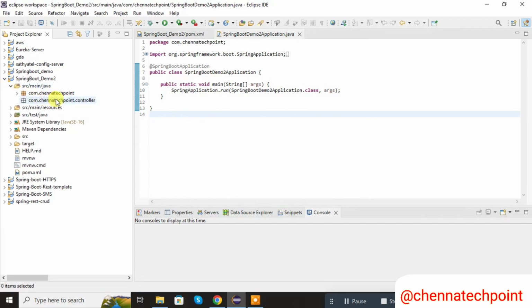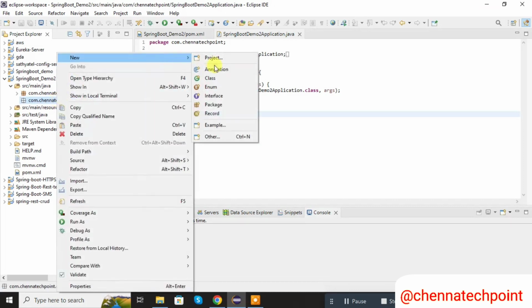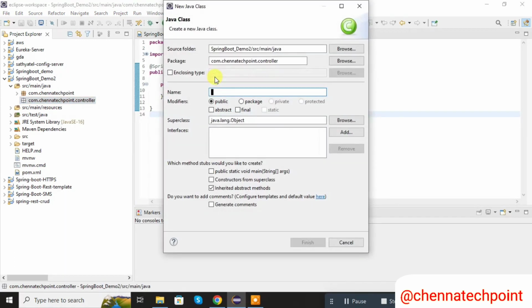Create one more package. You can see package is created. Create one class. Click on class. Class name is welcome controller. Here I am giving welcome REST controller. Click on finish.